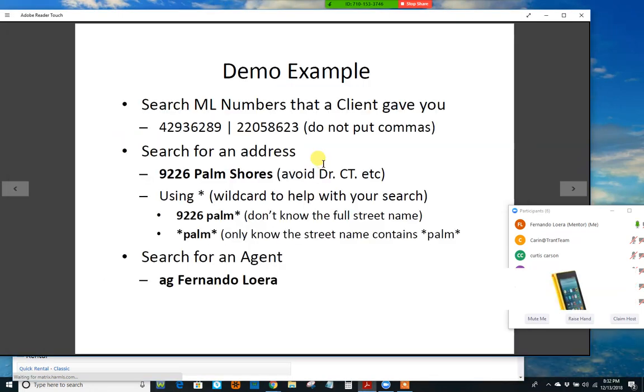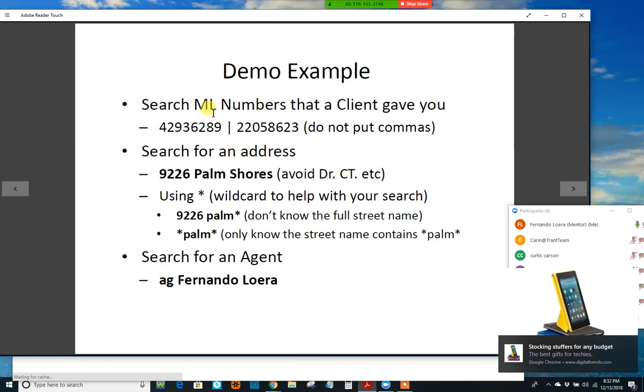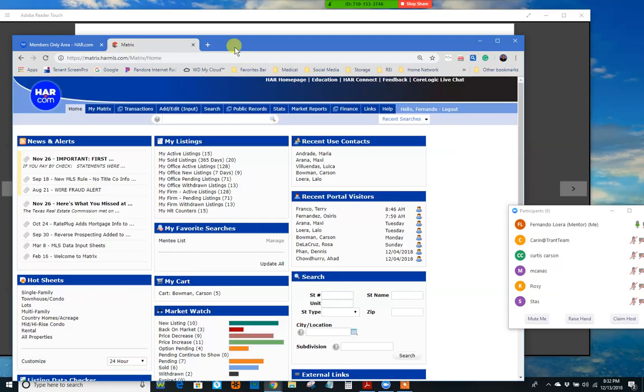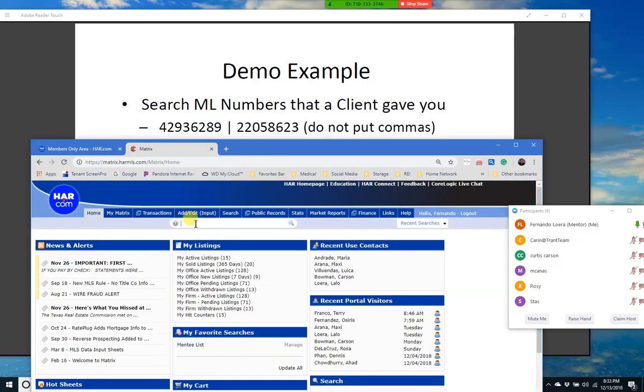So in this example, I have several different types of searches. One is searching for MLS numbers. So for example, if the client says, hey, can you look at these 2 MLSs for me and see if they're still available? In order to type in the MLS numbers in the search bar, just type in the numbers just the way they're read. The only thing that you don't do is you don't put commas. You just put a space. So make sure you don't put a comma or any other type of symbol. Just use the space bar.